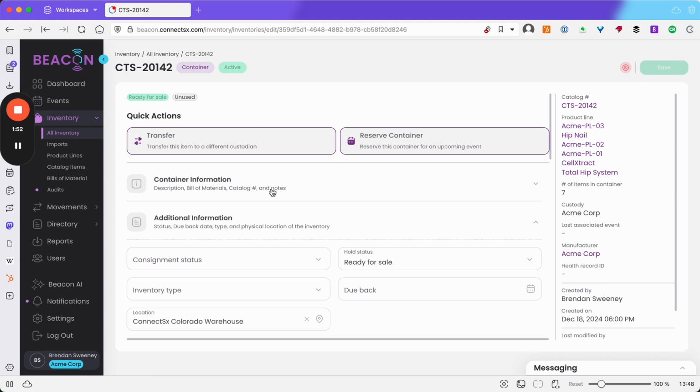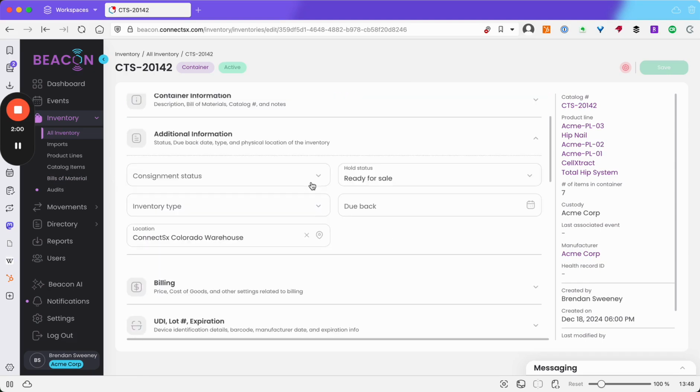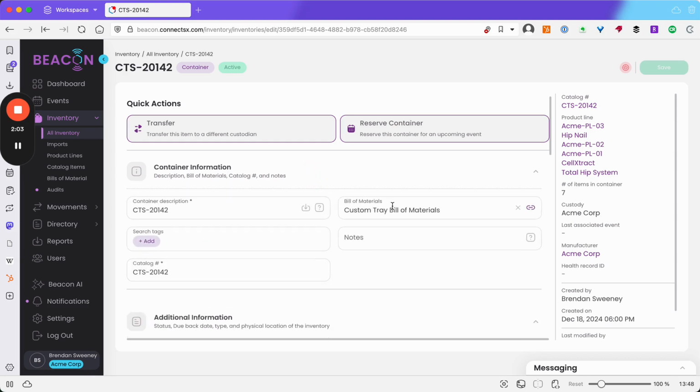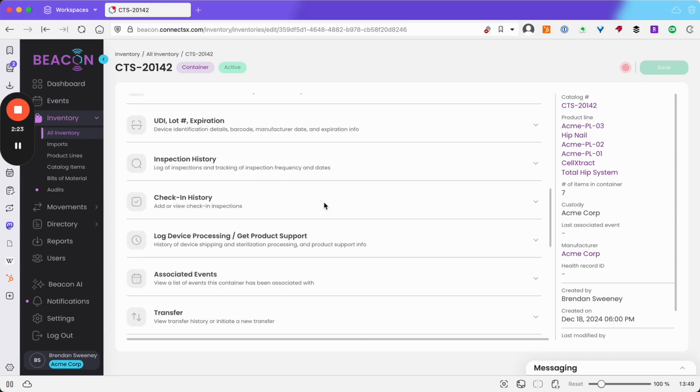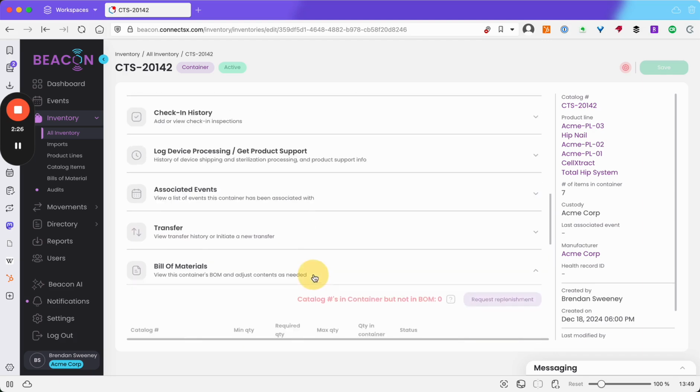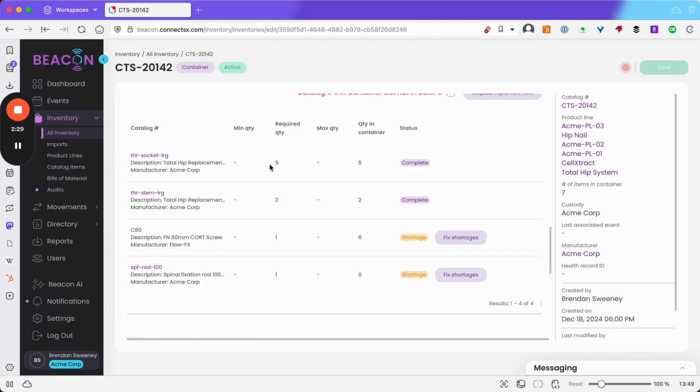Another notable thing about containers is bills of materials. As inventory gets used from a tray and the tray needs to be restocked, one way you can manage this is by assigning a bill of materials, which you can do up here at the top in the bill of materials field. The bill of materials is a template you can use to govern what should go in this tray. And when you assign that bill of materials, it opens up this bill of materials section down at the bottom that shows you how many should be there versus how many actually are. It then labels for you whether you have shortages or excesses and assists you in fixing those gaps. So this is a really helpful way to make sure your trays stay stocked.